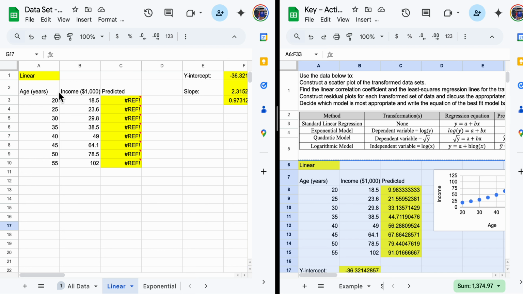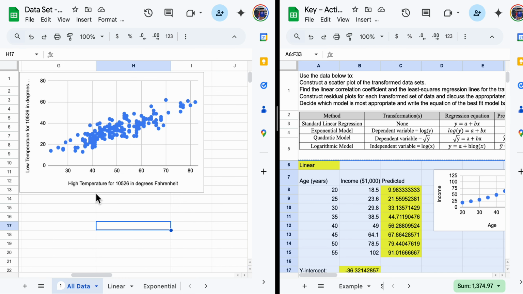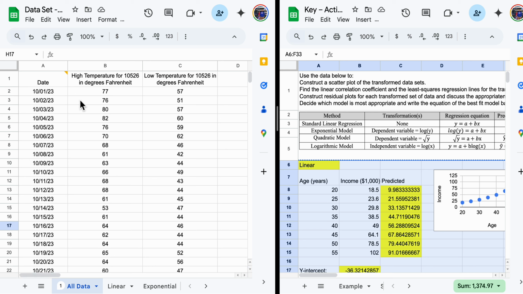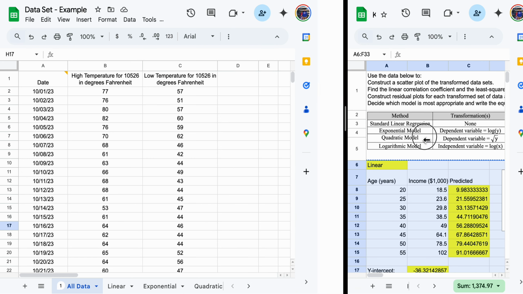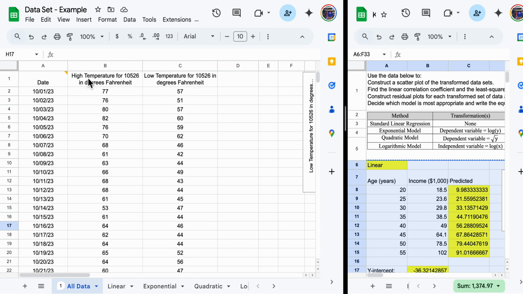It's not age, it's not income, it's high temperatures and low temperatures, all right? So what I'll do, let me expand this a little bit, is I'll take note of the reference here. It's in B1 and C1, all right? And you see here when I hover over this, that little comment that I put in, I put a comment in related to where I got the information from.